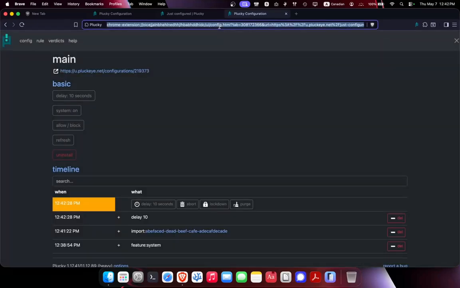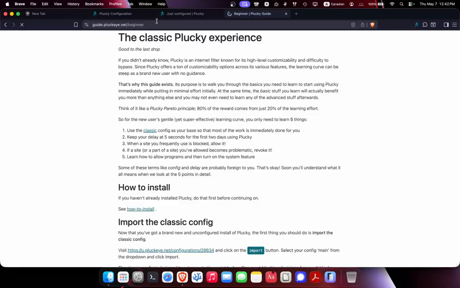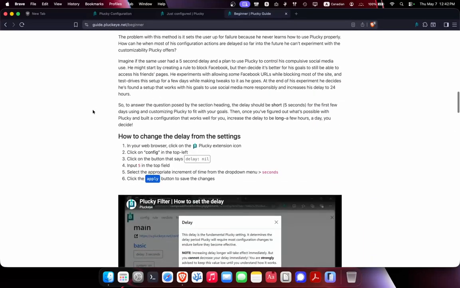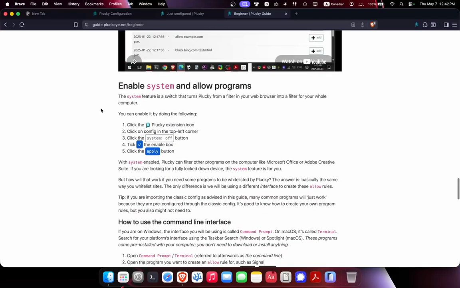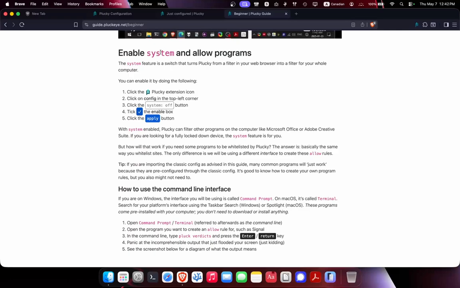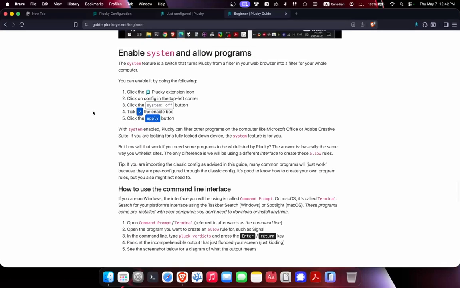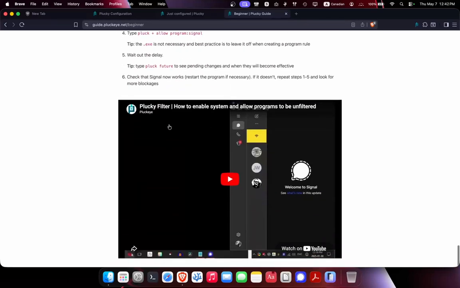And if you want a full beginner guide, then you can visit guide.plucky.net/beginner, and this will walk you through completely configuring Plucky to include all of the websites that you would want to use and how to block things that you would want to block. And since we've enabled system feature, it blocks Safari, but it might also block a program that you want to allow, such as Signal, and so it will teach you how you can allow those kinds of programs.